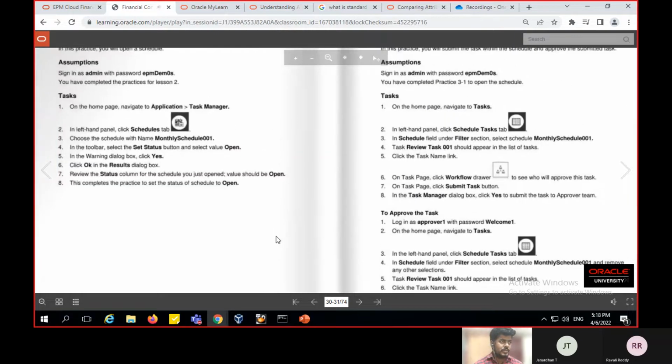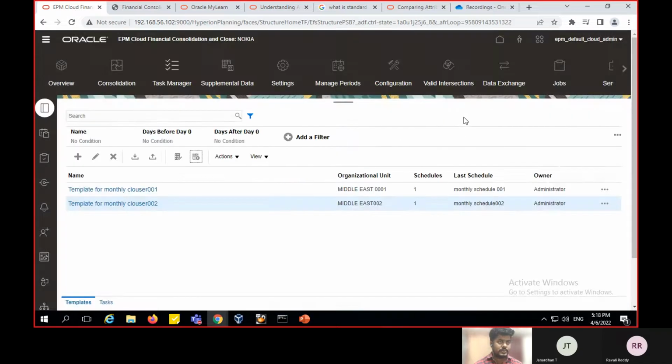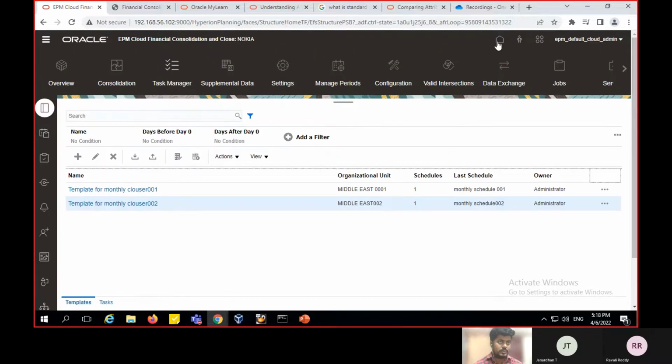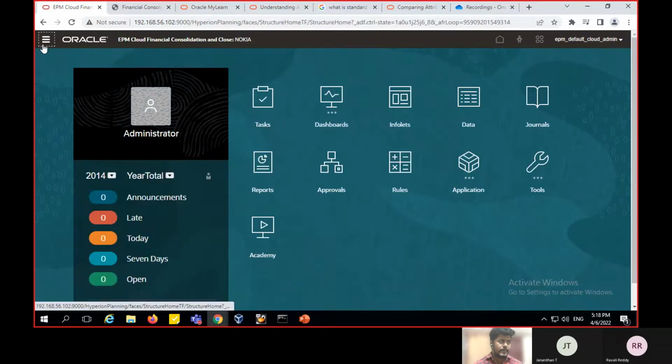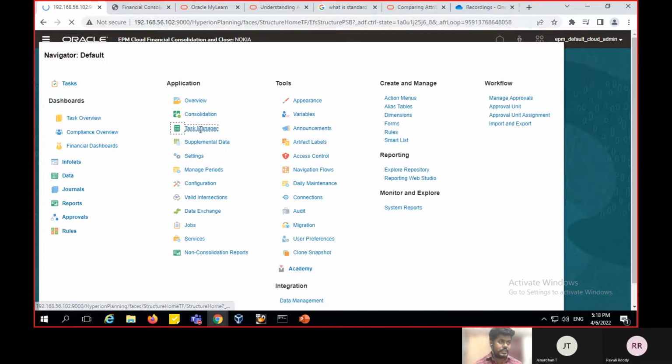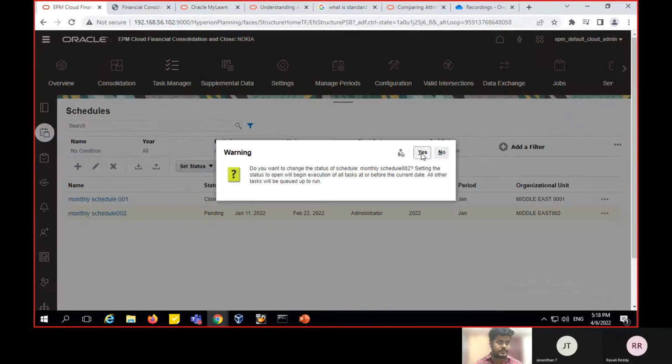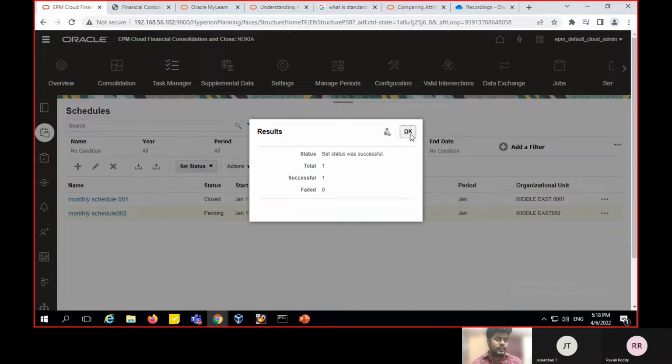So we have to log in with admin, open the application and task manager, and click on the schedule tab and set the status to open. So now I am going to status open. Click on here and click on action. Then open the navigator, click on the task manager and click on the schedule. So in here you can set the status to open. So it was successfully opened.